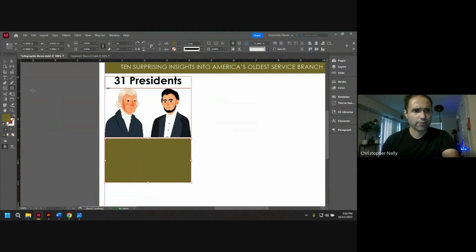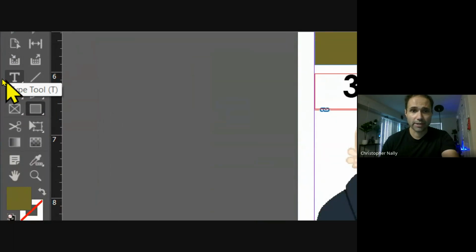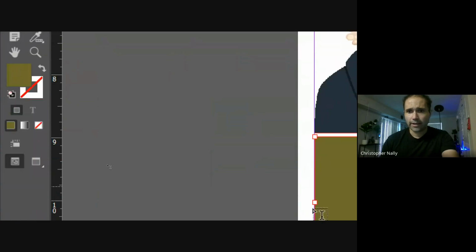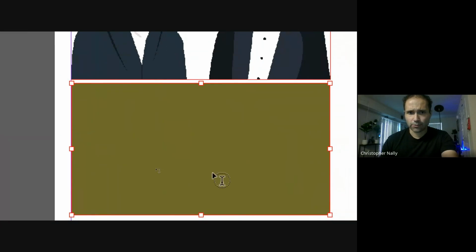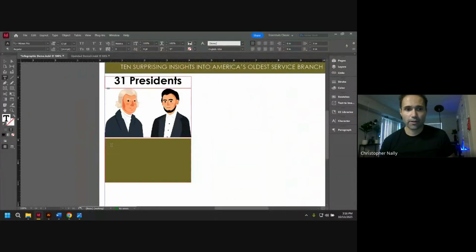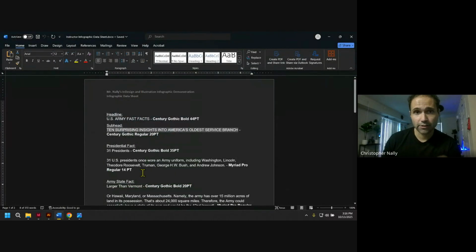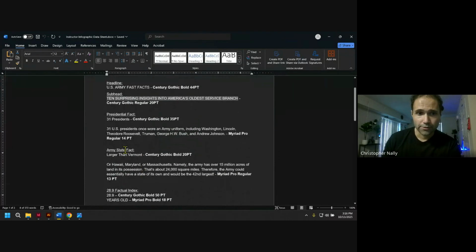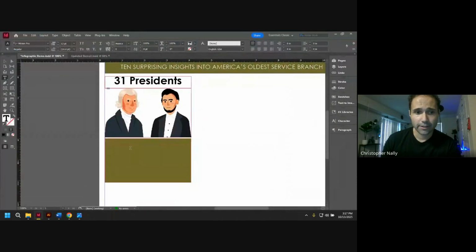We're going to grab the type tool again on the toolbar. Anywhere inside this rectangle, you're going to click, and that's going to give you the blinking cursor. That rectangle now becomes a text area, and it's also a rectangle. So I'm going to jump back to our data sheet here, and grab the fact for 31 presidents. It's right underneath presidential fact. I'm going to grab this text and press Control C to copy it.